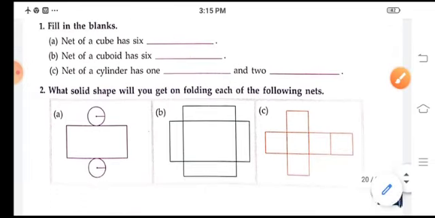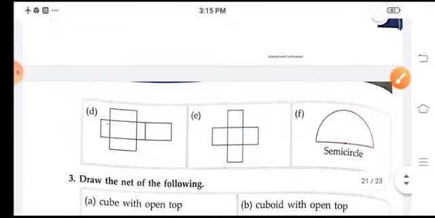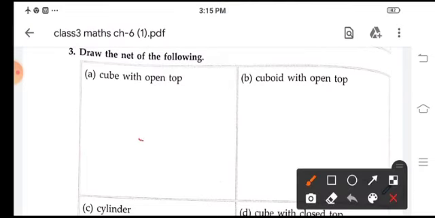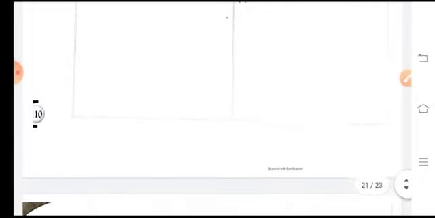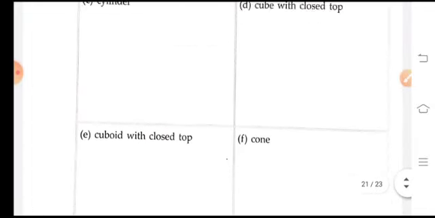Now let's do the second question. What solid shape will you get on folding each of the following nets? So you are going to write here which particular shape you will get by folding these flaps. Then here also draw the net of the following: cube with the open top, cuboid with the open top, cylinder, cube with the closed top, cuboid with the closed top, cone. So do all this exercise in the book.